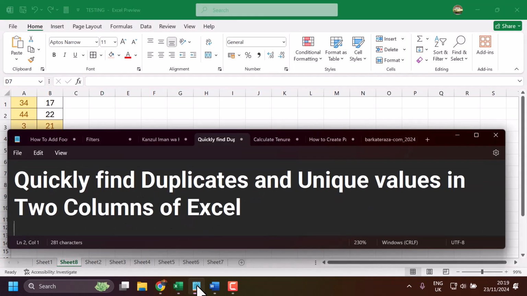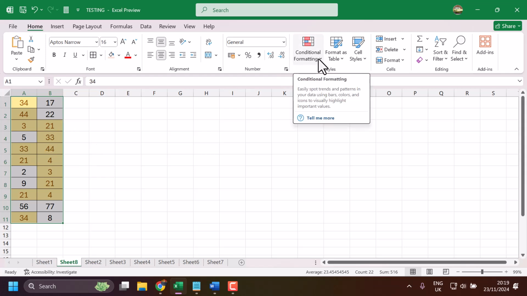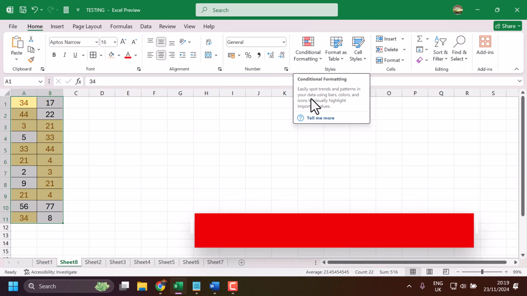In this video, I'm going to show you how to quickly find duplicates and unique values in two columns. So select your data to find duplicates. Then conditional formatting, easily spot trends and patterns in your data.